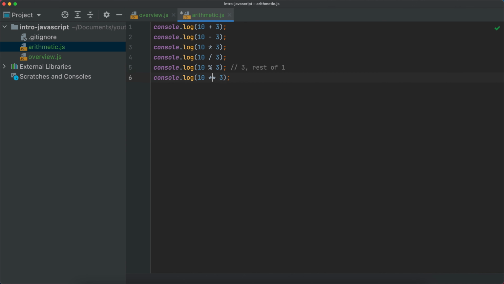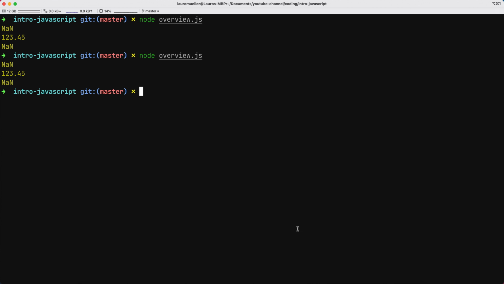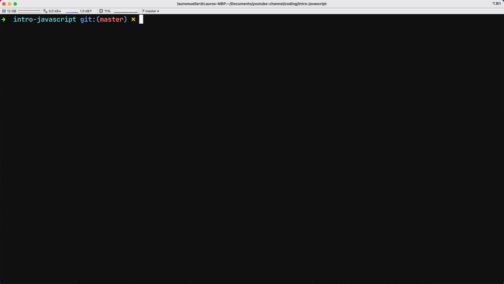And this double star here is the exponential. So 10 to the power of 3 is 1,000. Let's save this. Let's run. Oops, that's not the overview anymore. That is the arithmetic.js, and we get, oh, interesting, right? Okay, we'll talk about this floating point precision a little bit later in this video. That's one of the interesting parts of JavaScript.